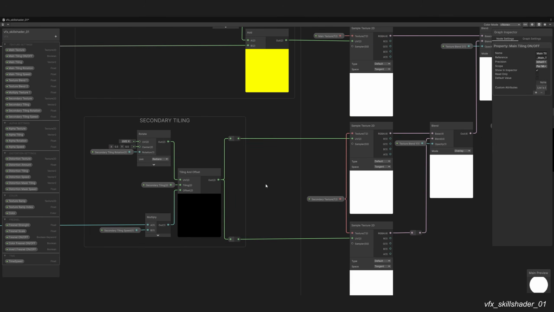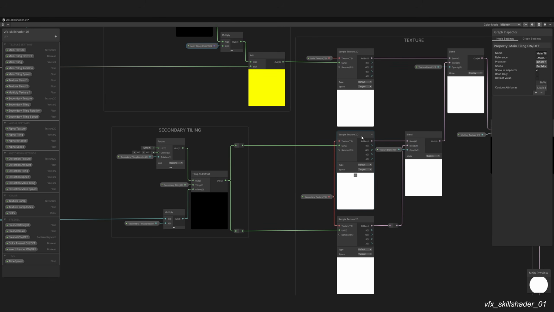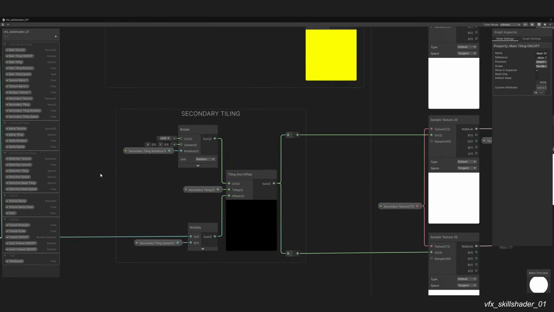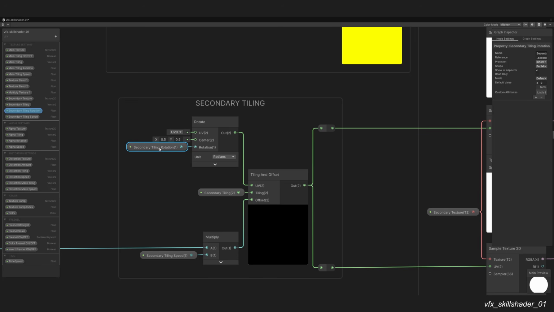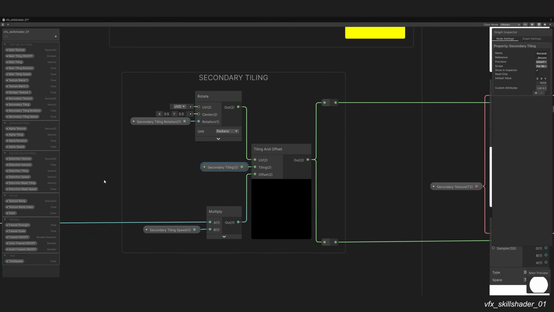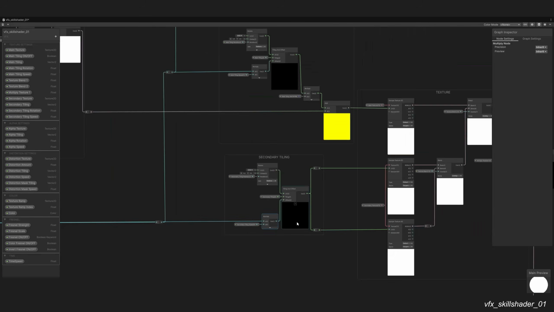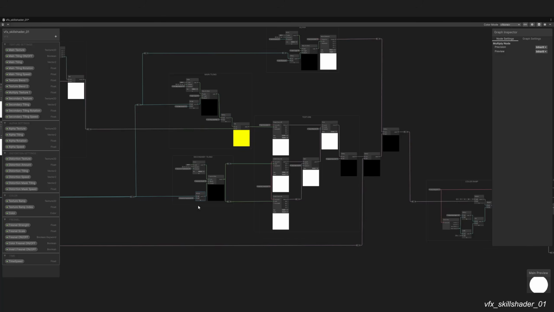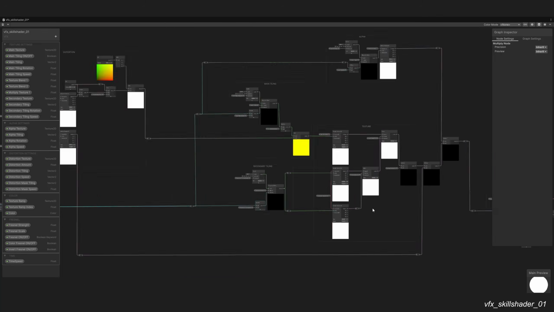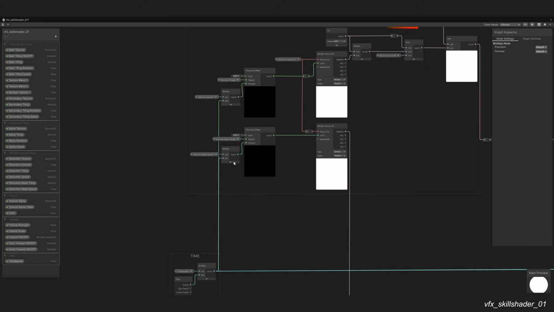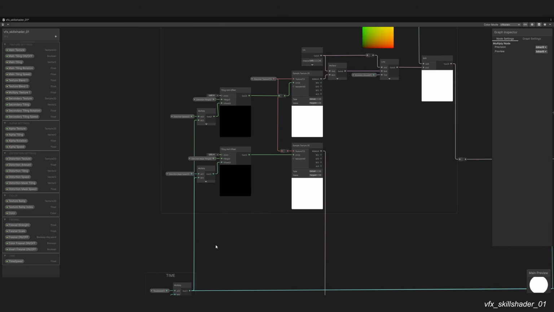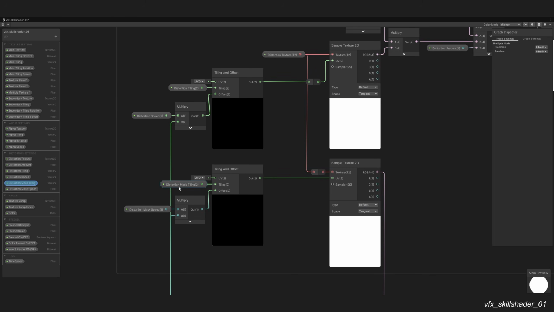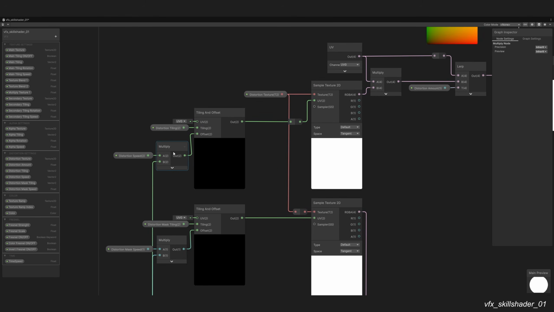Then we have the secondary tiling, and this is connected to sample texture 2 and sample texture 3, because those should share the same tiling. Here we have a secondary tiling rotation float, a rotate with a radiance, tiling and offset with a secondary tiling vector 2, secondary tiling speed, and a multiply. And the speed is also connected to a time node. Both of them are connected to the sample textures. Then we have the distortion, also connected from the speed itself. This is controlling the distortion mask tiling speed and the distortion speed itself.